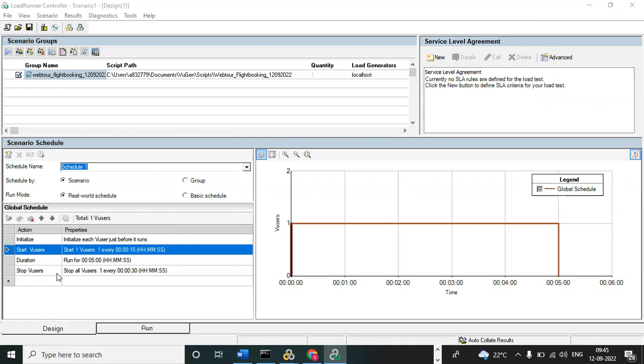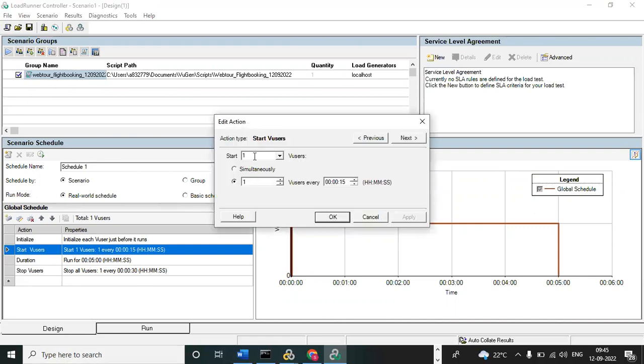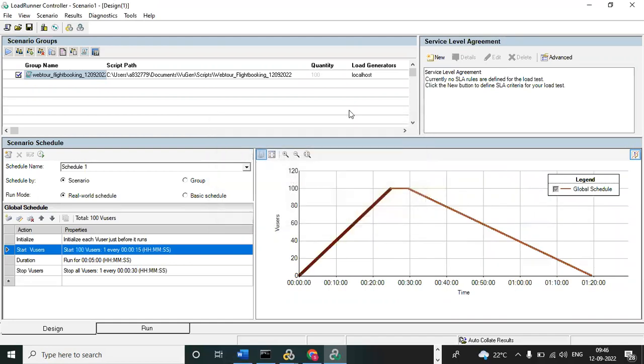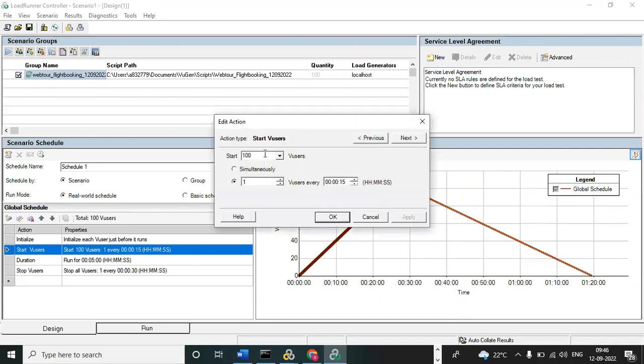Once it is completed, see, this is the script we are done with, and this is the script location. We want to design the scenario, means how many users we want. For example, if I want to test with 10 users, you can give 10. If you want 100, you can give 100. Then click on OK. You can observe it is highlighted here: how many users you have given, 100. So how many users you want, you can decide here.